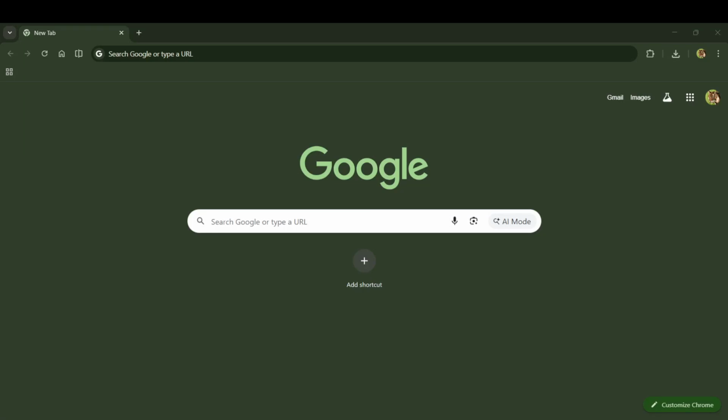In today's video, I'm going to teach you how to customize Google Chrome homepage. If your new tab feels a little bland or you just want a space that matches your style and workflow, this quick walkthrough will help you make Chrome feel like it's truly yours.